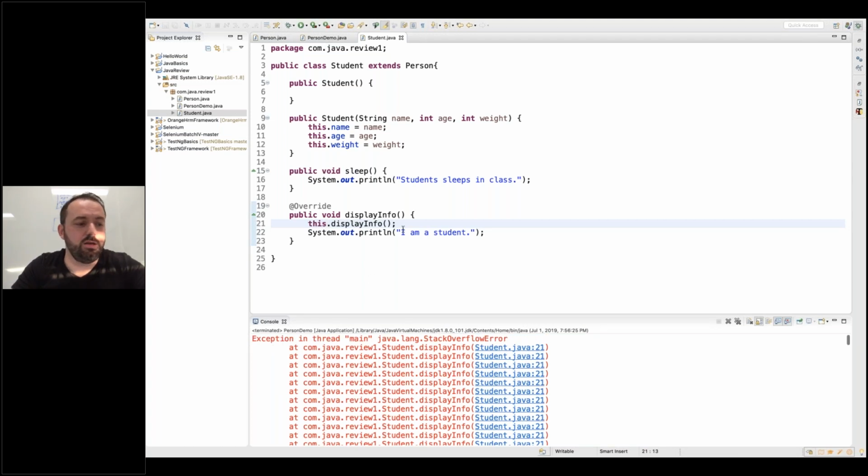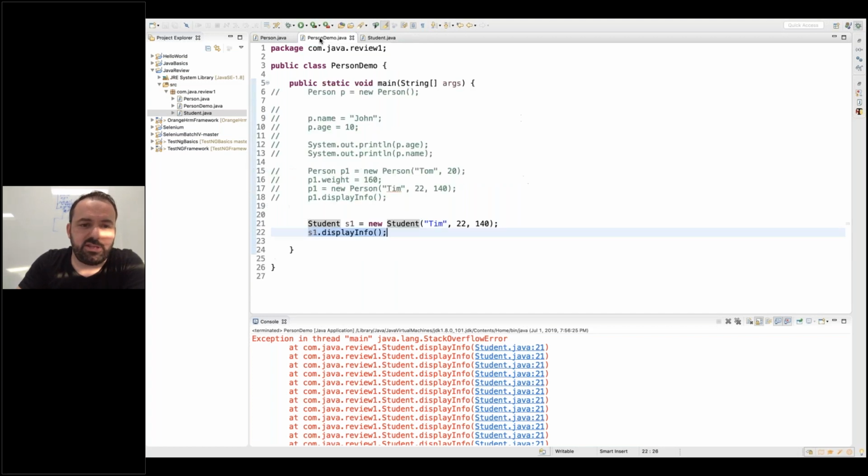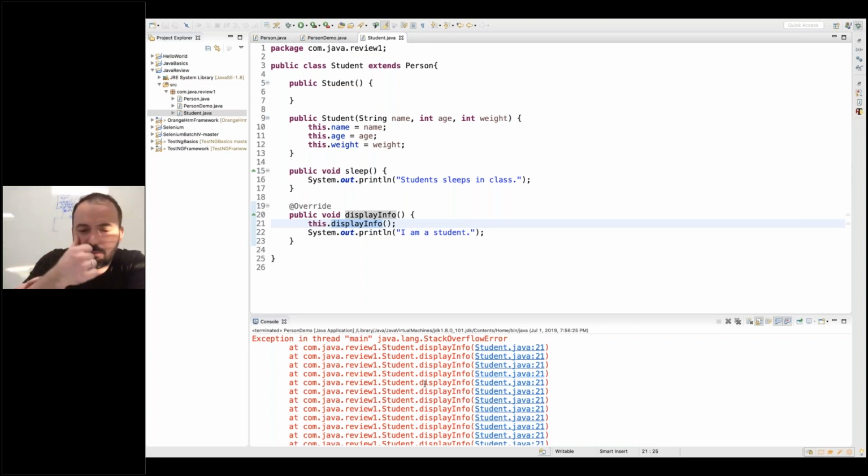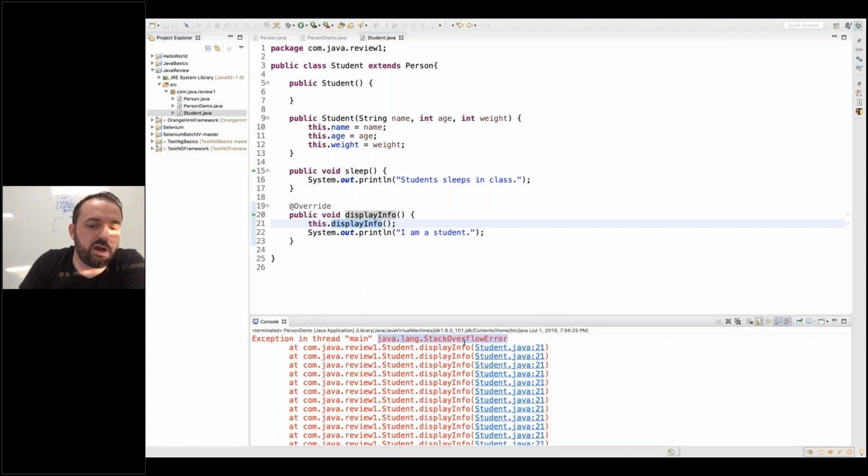Okay, you see an error happened. Why? Let me go step by step. Here I created the object, and now I'm running display info of this object. So I'm running this method. This method says also call myself. When I call myself and start running, this one will also call myself. So this will call the same method multiple times, endlessly. Since it's calling itself multiple times, Java gives a Stack Overflow error.